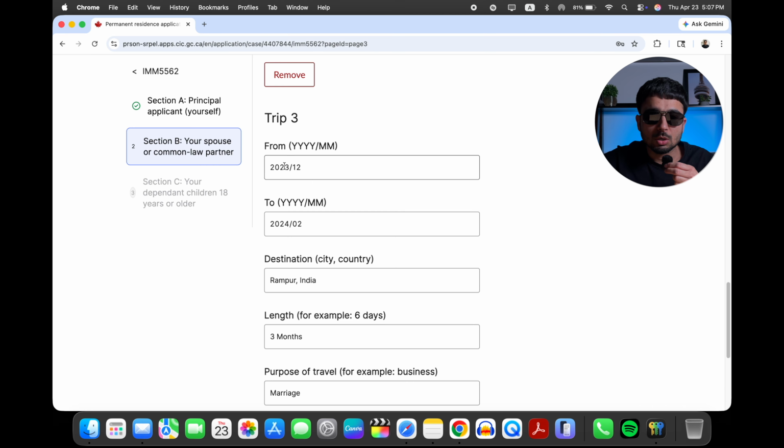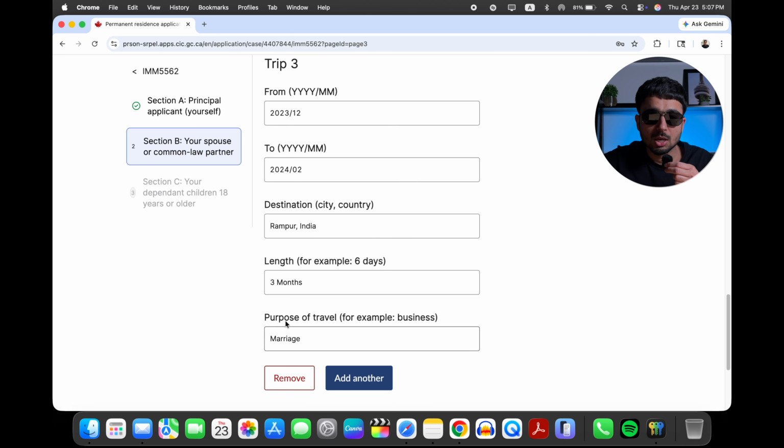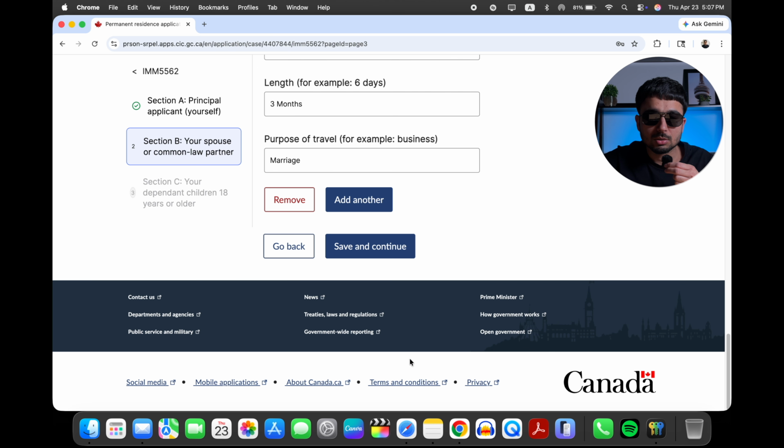Trip 3, from 2023-12 to 2024-02. Destination Rampur, India. Length 3 months. Purpose of travel, marriage. Scroll down. Click on Save and Continue.